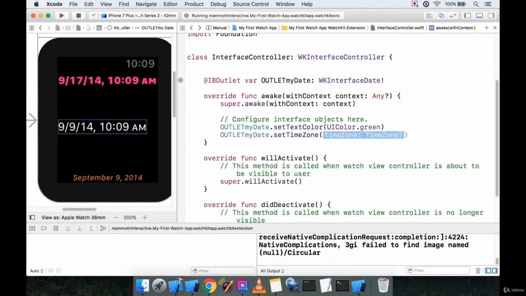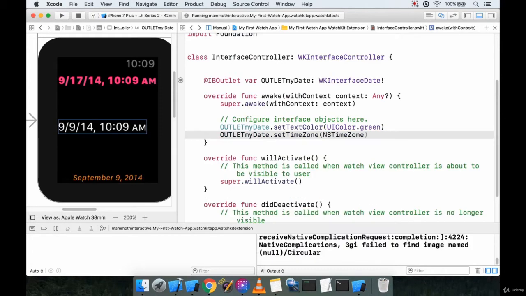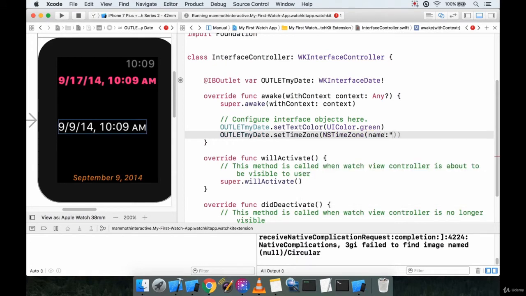So it's smart enough to understand that, which is pretty neat in my opinion. Then we can use NSTimeZone, and we pass in the name of the time zone we want to display. So for example, if we wanted to see Eastern Standard Time, EST.